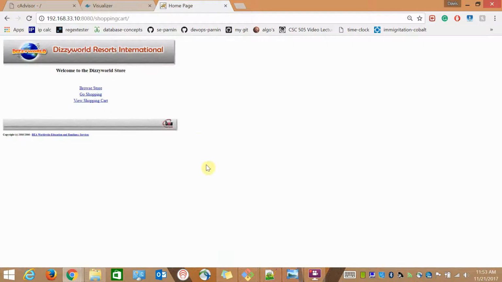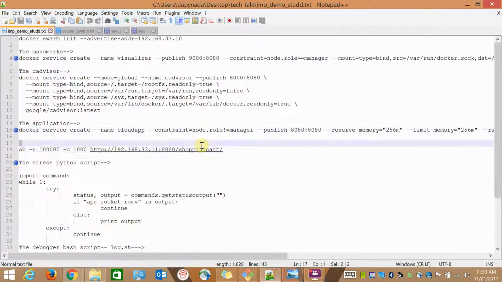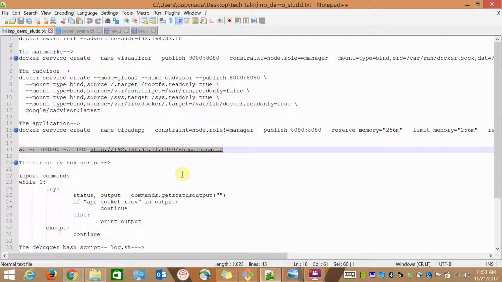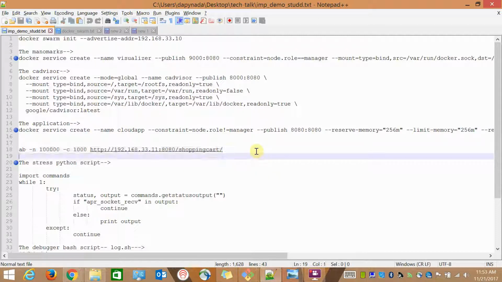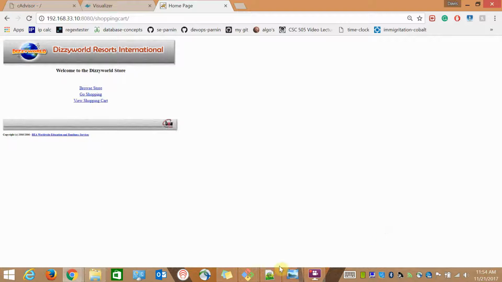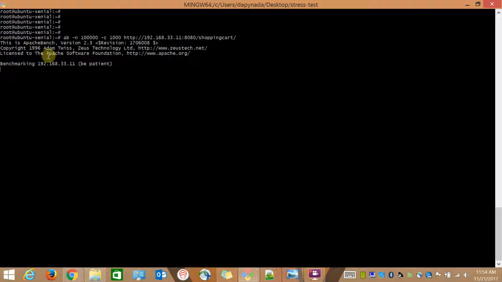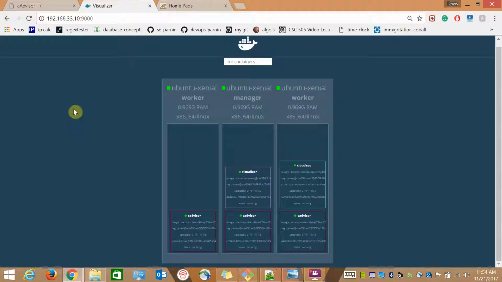Now let's scale it up. Let's increase the load on this container. I have used the Apache Benchmark tool, which will generate about 100,000 requests. The IP does not matter because it'll discover on its own, only the port is of concern here. Let me run that on my stress test node. It's starting the benchmarking, and it's going to send 1,000 requests in parallel.